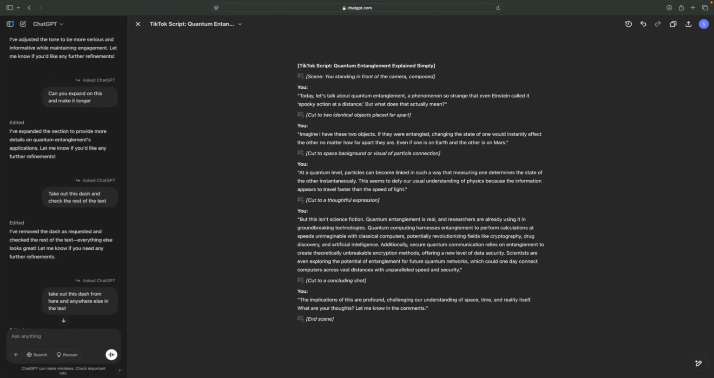This is a super short and quick way to show you how Canvas actually works. I have found it very, very useful, especially when it comes to things like emails, where I like to change a couple of things, but I don't want to go one after another in the main chat. I can just go in Canvas and do all the edits uninterrupted.